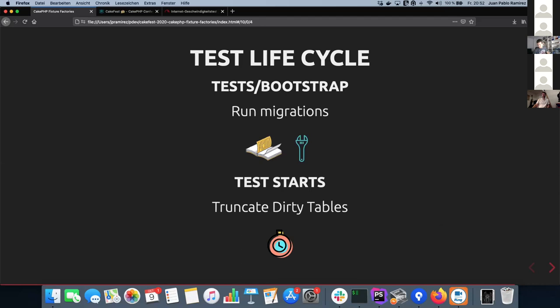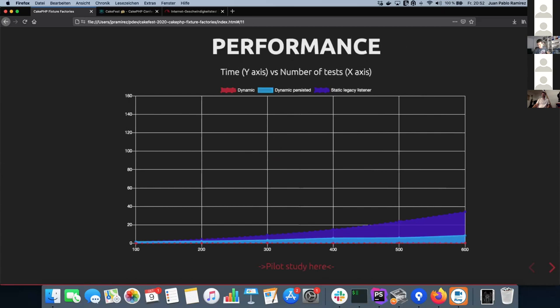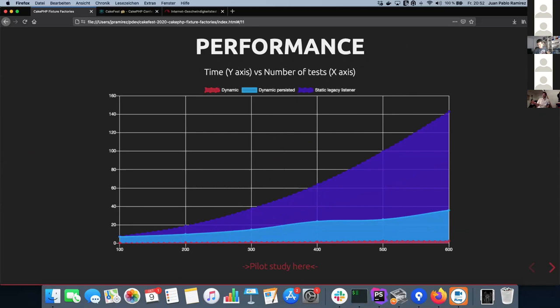This is the comparison of performance, so you have three curves. It's a pilot study I did. When you look at this presentation online, you can click on the pilot study, it's on GitHub. On the x-axis, you're going to have the size of your app, the number of tests, and on the y-axis, the time spent for the tests to run.